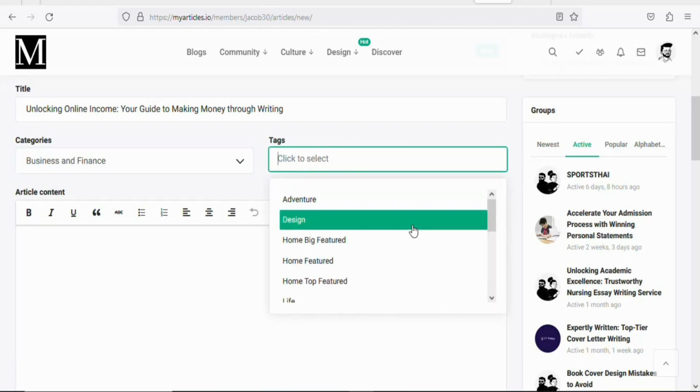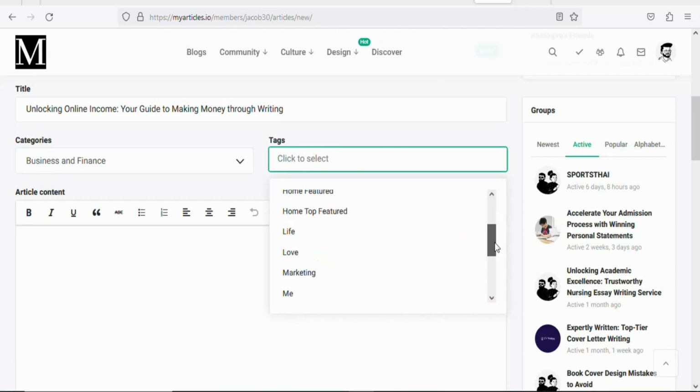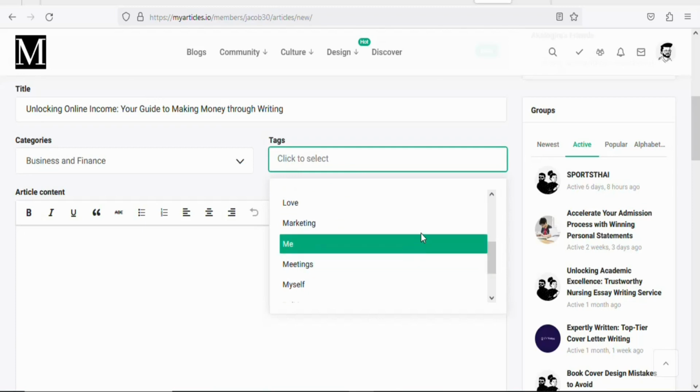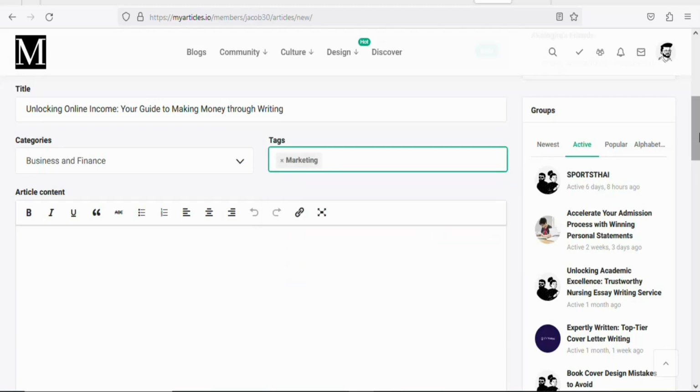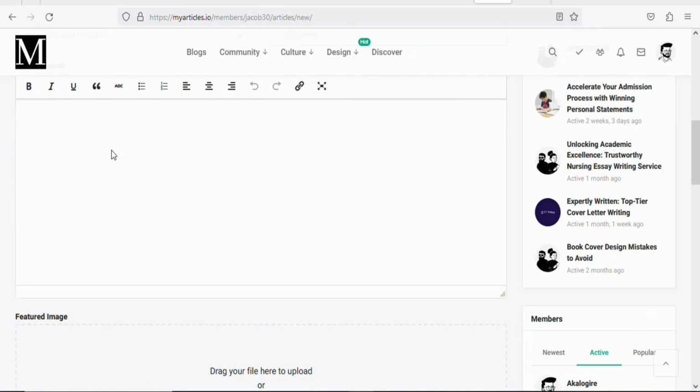Click on it. Once you click on it, you are going to tag your article. So just select the one that you want. In this case, I'm going to select marketing. Once you select that, the next step is that you are going to copy and paste your article right here.